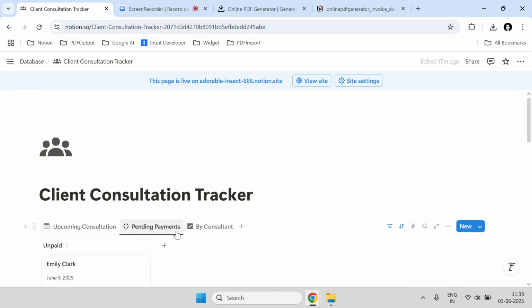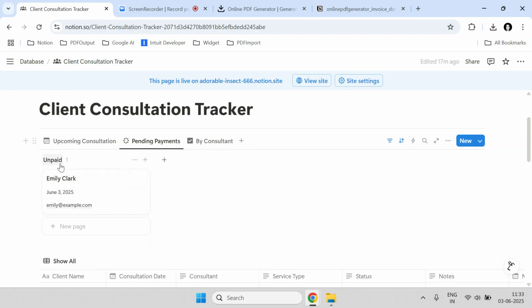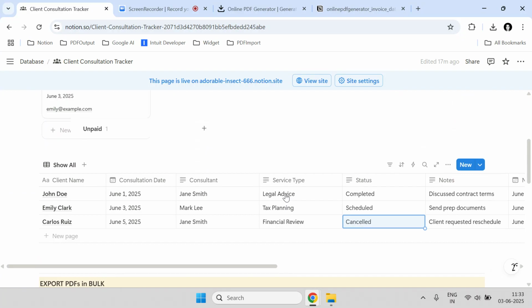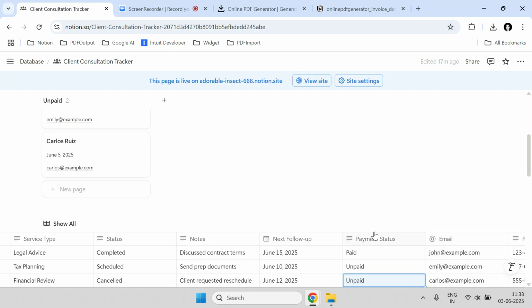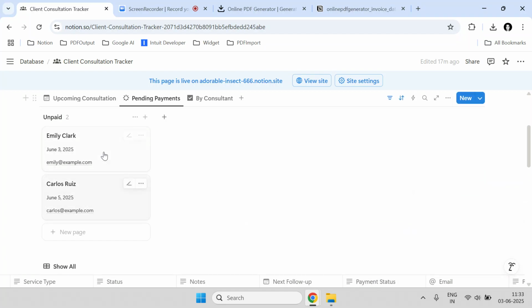After this, we have the pending payments. So if any payments are not paid or are under the unpaid status, you can track it over here. From the payment side, if you check, it is unpaid. Let me put this one as unpaid as well, and you can see it is showing one more unpaid over here.